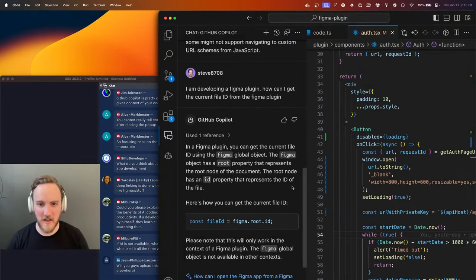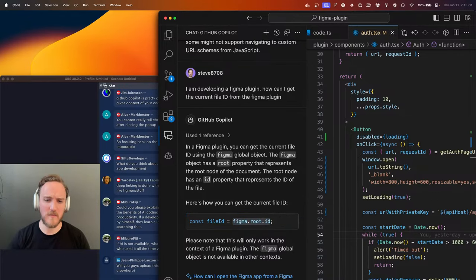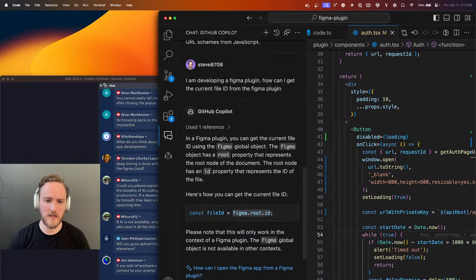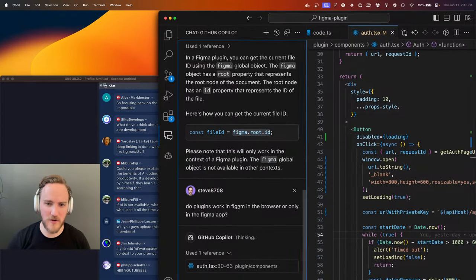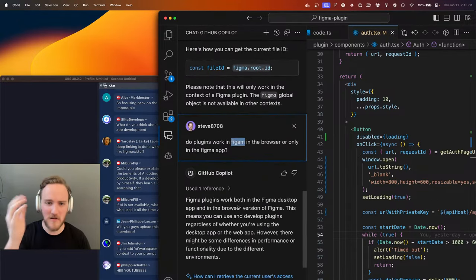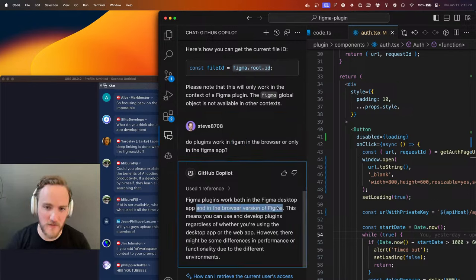Okay. So let's see what GitHub Copilot said. Figma.root.id. Oh, well, this is fun. All right. Now, this might not work if you're not using the Figma app. So perhaps, do plugins even work in the Figma app? Do plugins work in Figma in the browser or only in the Figma app? Notice that I had a typo here. I don't know if you've ever noticed, but I have typos a lot. And Copilot doesn't care. It figures it out. It says plugins work both in the app and in the browser version of Figma.